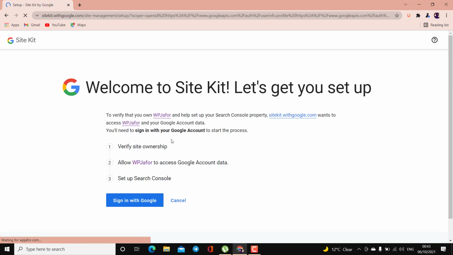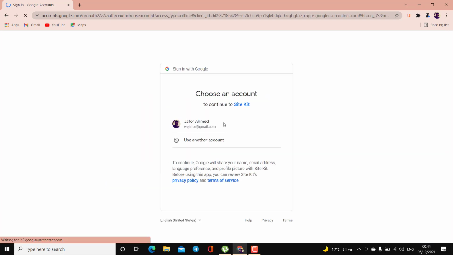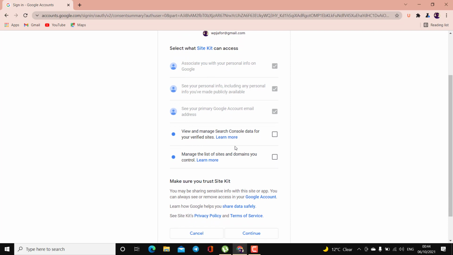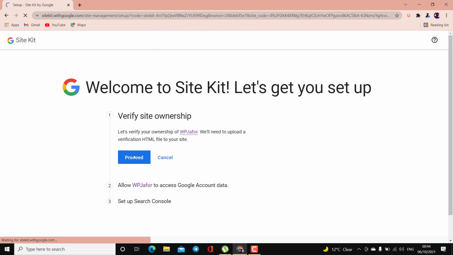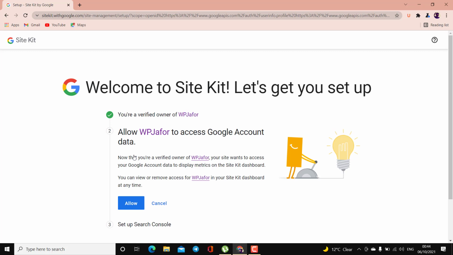This will open a window, and it will ask you to sign in to your Google account and verify everything. So let's sign in to Google. We can use our Gmail account to sign in, and Site Kit needs a couple of accesses here. Those are required and primary, and these are optional. I'm going to click them so I can show you the most out of this plugin. Click continue, and now click proceed. It's automatic. You just need to do a couple of clicks and everything will be set up for you. So click on allow.